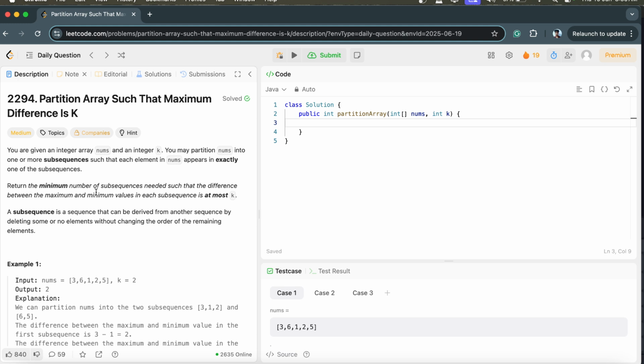Return the minimum number of subsequences needed such that the difference between the maximum and the minimum value in each subsequence is at most k. A subsequence is a sequence that can be derived from another sequence by deleting some or no elements without changing the order of the remaining elements.